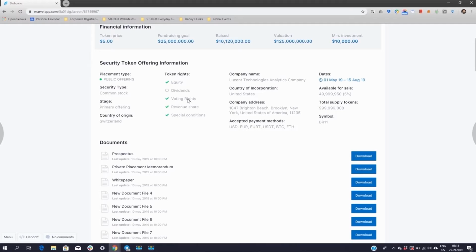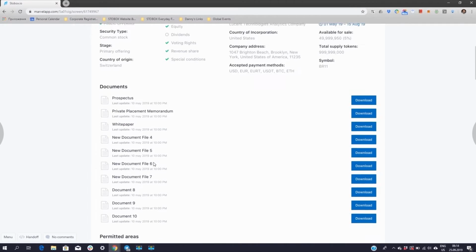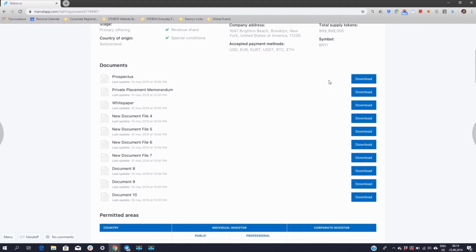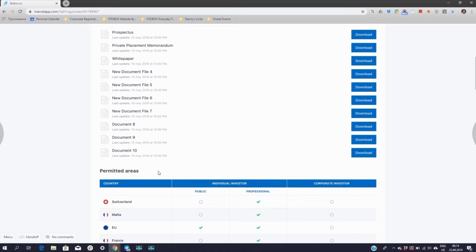Besides the offering information, you can see the stage, the country of origin, and you will have access to documents of that company like prospectus, a private memorandum, and all other documents that the company would like to share with you.